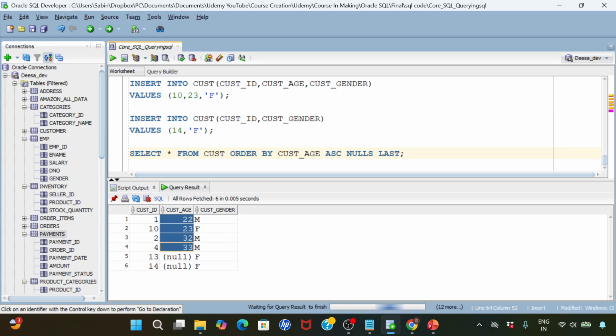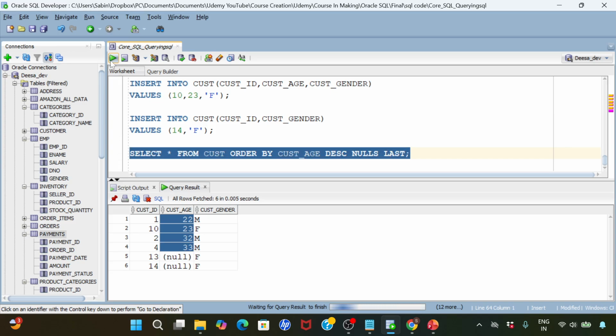Similarly, you can do the descending as well. We can say all the nulls will be at the last and the customer age will be in descending order. So that is the concept of order by. You can sort in ascending order or descending order. These are very important cases. We use order by very regularly because you want to sort the data in a proper order to process it in the next step. All right, so this is about the order by, and I'll see you guys in my next class.